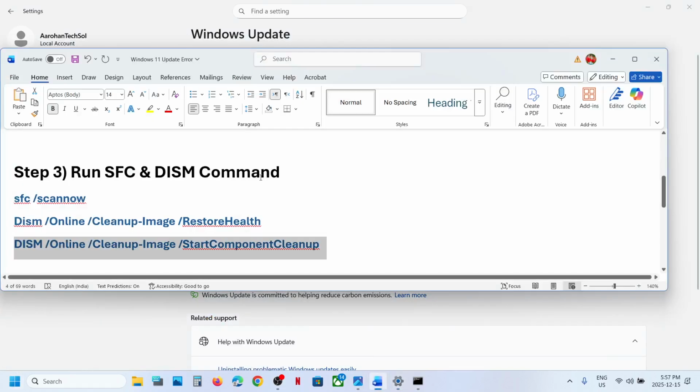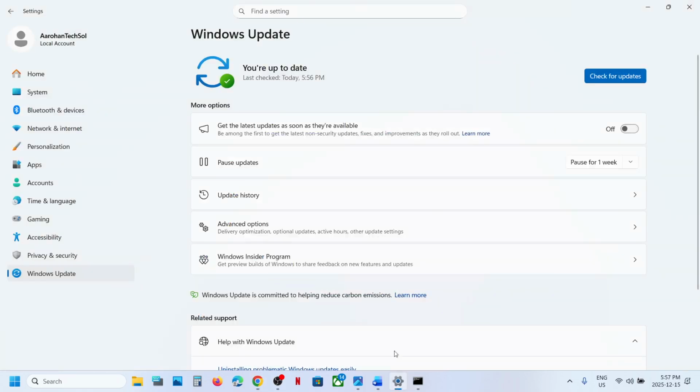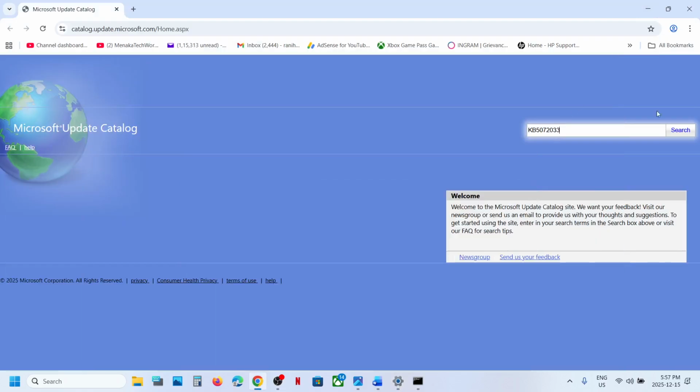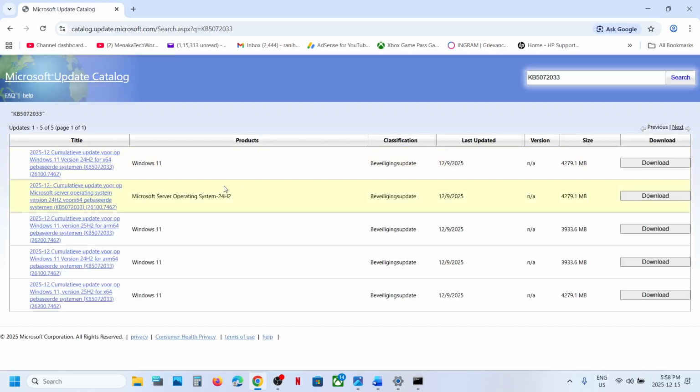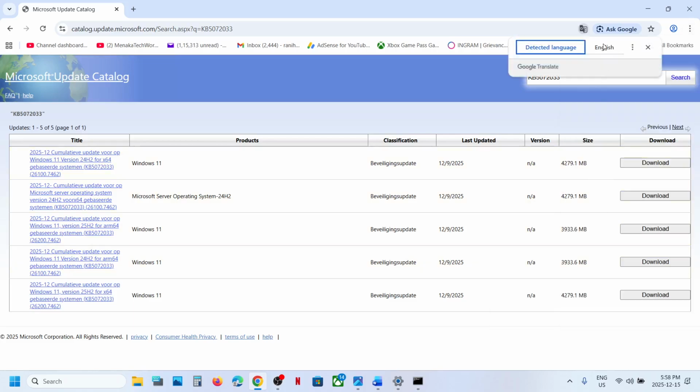Still not working, you can use Microsoft Update Catalog. Now for this, you can open this link in a browser. It will take you to Microsoft website. On this website, write down the name of the update, that is KB5072033 over here, and then click on search. Now over here, let me change the language over here.